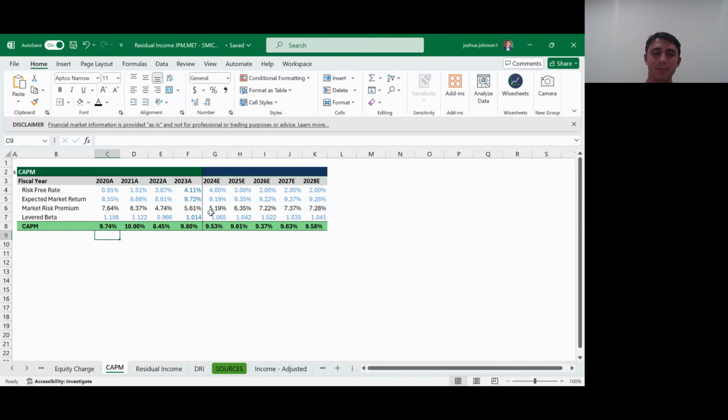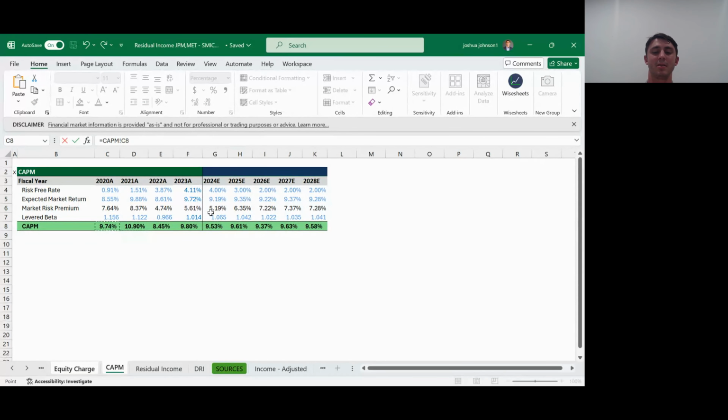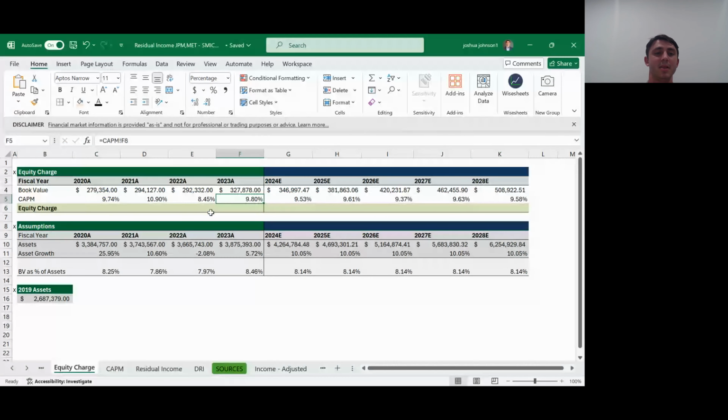So you can go back up into the equity charge, go to CAPM, click equals, go into the CAPM tab and pull these numbers for each one of the years. You can Control R across all of those tabs. Now we can calculate our equity charge, which is the last thing needed in order to calculate residual income. Like I said, we're just going to multiply the book value times our capital asset pricing model, and then Control R that all the way across. And now we have our equity charge.